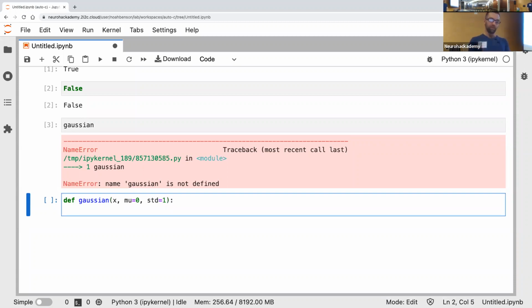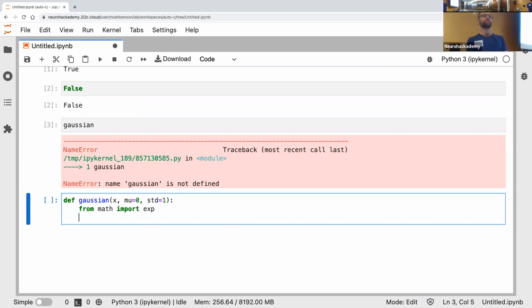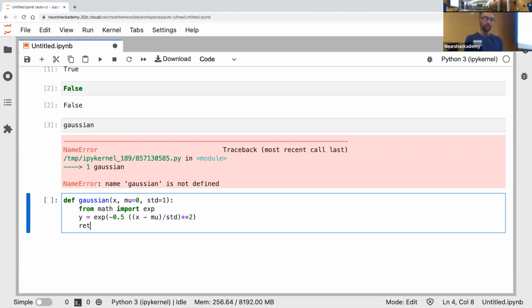Then we're going to just redefine the function. So we have to import math. And actually, I think the way we did it was we said from math import exp. I think that's how we did it last time, because we need that exponential function. And then we say y equals exp of negative 1/2 times (x minus mu) divided by std, squared. Now, I think we might have had a slightly different way of writing that last time, but this is the same formula. And then we returned y.